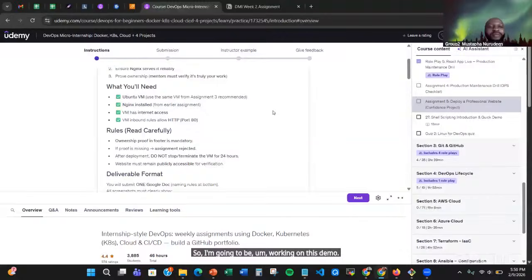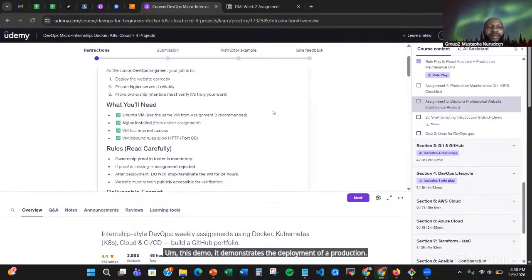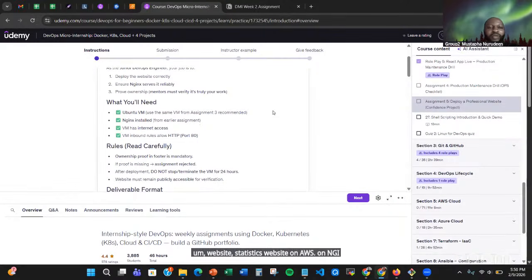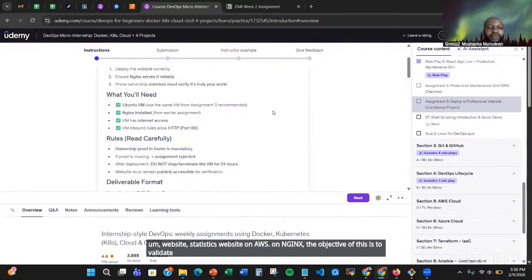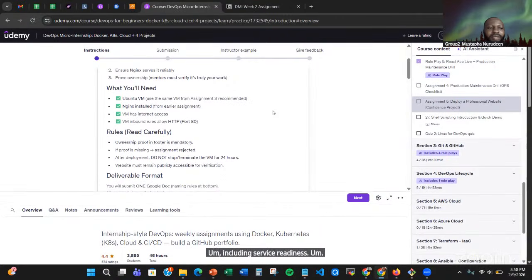This demo demonstrates the deployment of a production static website on AWS and Nginx. The objective of this is to validate real-world DevOps fundamentals, including server readiness checks, source code handling, and ownership.